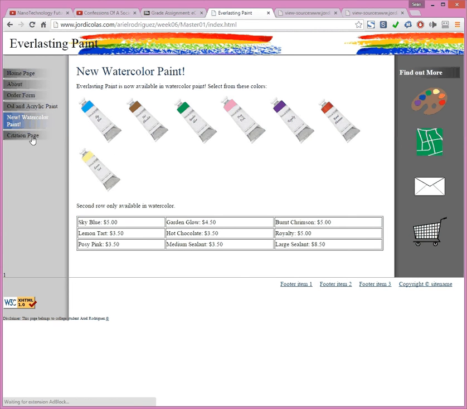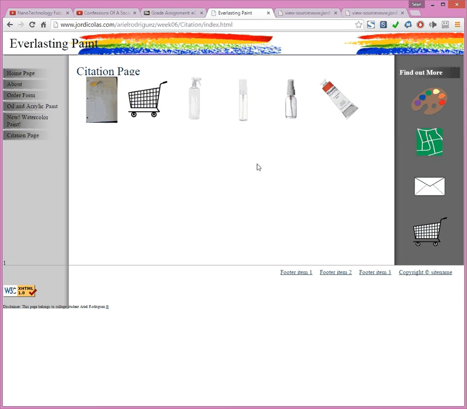And a citation page, I'm not really sure what this is. This just eludes me, so please bring some clarification. Maybe it was intended to show where you got your images, but I just don't know what I'm looking at here. So please clarify.